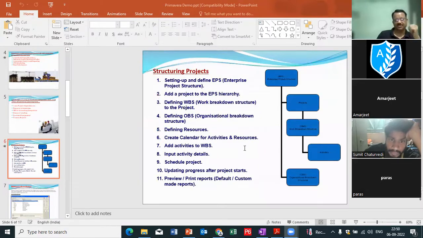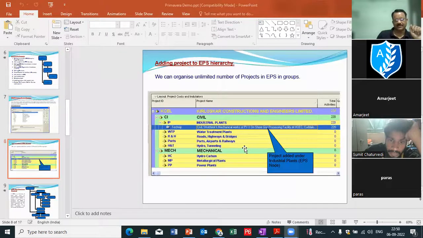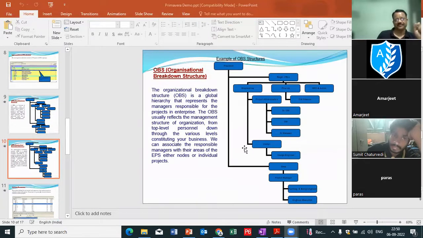What is the structure of the project? Everything is detailed over here. You can go through it, and tomorrow we can discuss it if you don't understand. This is a very good PPT for a brief discussion, especially the introduction of Primavera P6.